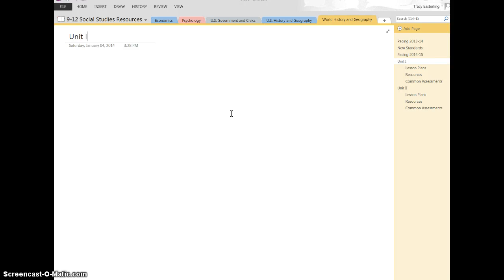Hi, social studies teachers. I'm going to give you a very quick orientation to your social studies OneNote for high school. And this is just a digital folder, portfolio, where you can organize materials that you need.